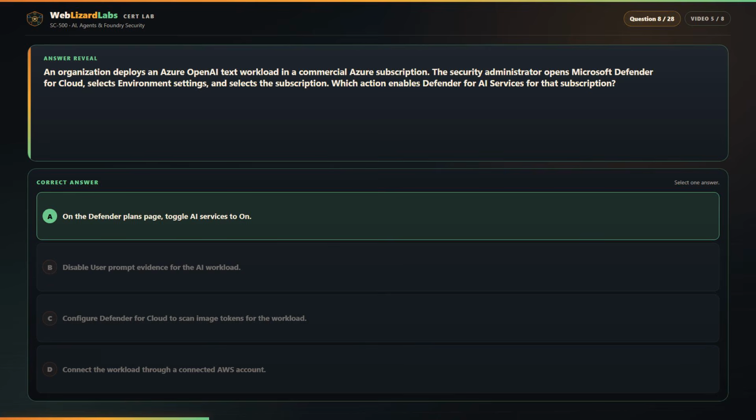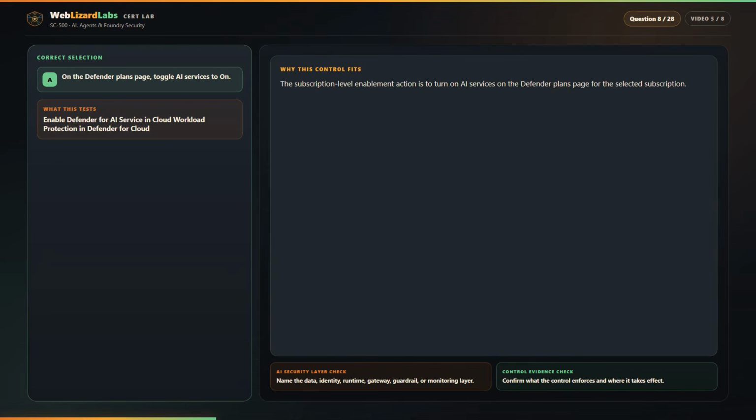The correct answer is A. On the Defender Plans page, toggle AI Services to On. The subscription-level enablement action is to turn on AI services on the Defender Plans page for the selected subscription.